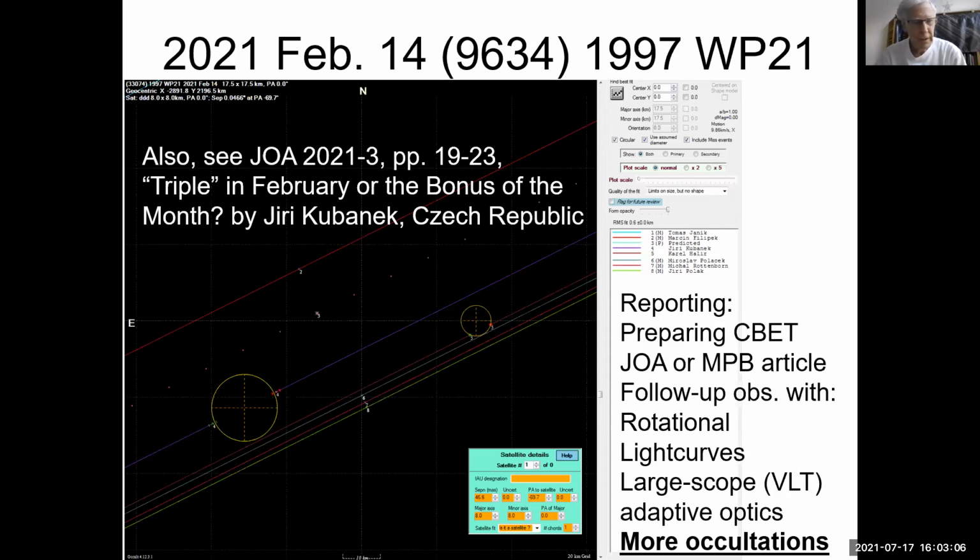But then we also need surgical strike teams like Kirk Bender and Richard Nolthenius to go out and chase an event for follow-up observations. So people willing to throw down different things that they're doing and put their equipment in the car and travel out 100 or 200 kilometers to get a good event to get a confirmation.